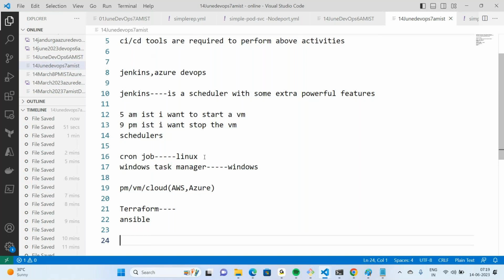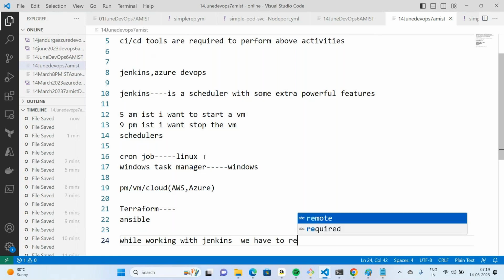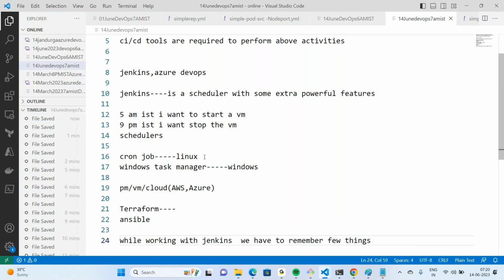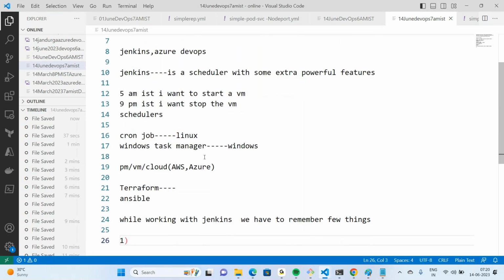Now, while working with Jenkins, we have to remember a few things. What are the things you have to remember? One is... a few things, what are the few things?